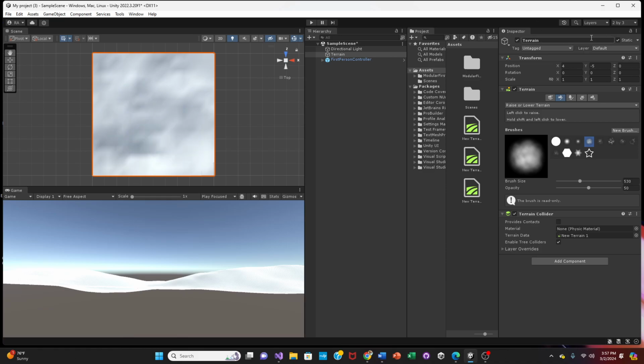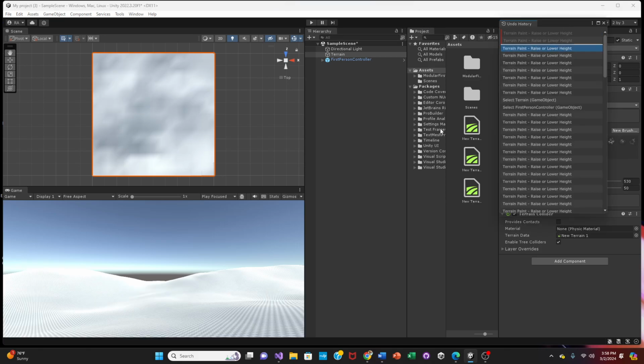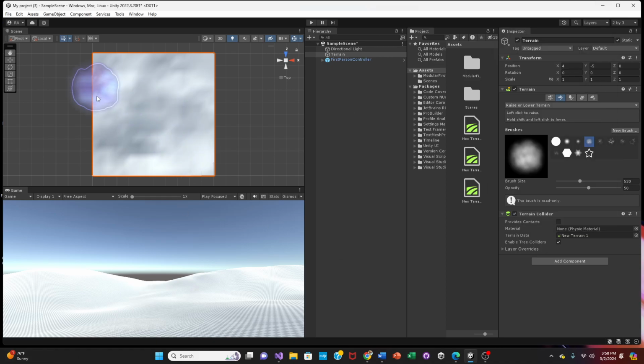And that was a little too much again. So we're going to go back to undo and bring that down. There we go. All right. So now I have the terrain the way that I want it. Let's tweak just a bit. Oh, there it goes. All right, here we go.